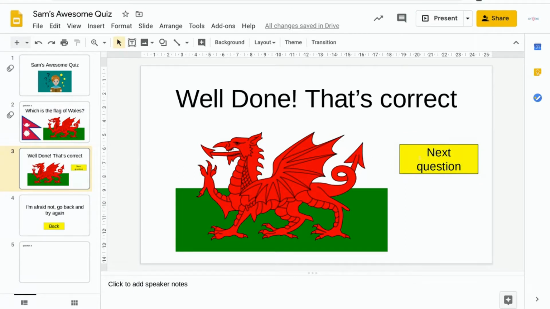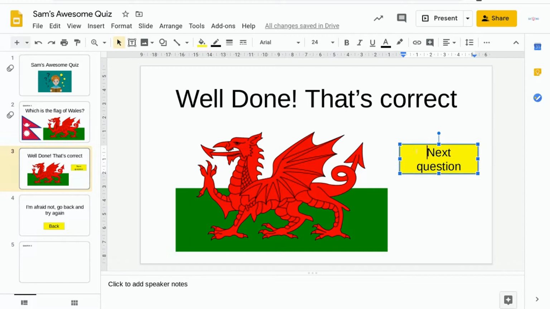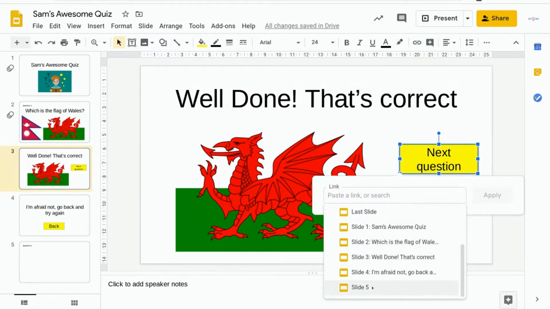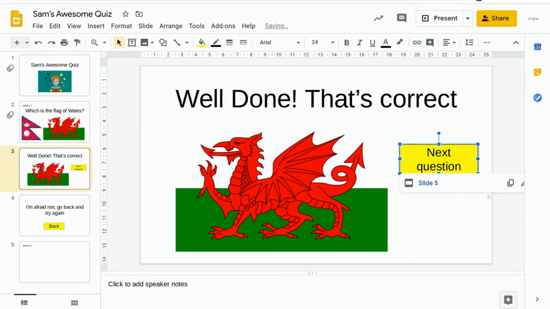And just like I did on the previous slide, I'm going to click on the box, click on the outline to select the box as a whole, and then insert a link. And this time it's going to take me forward towards the next question and apply. So now let's test out the slide as a whole.